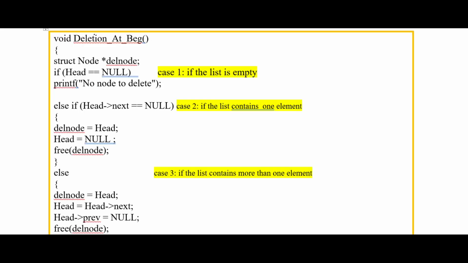Here this is the function name, deletion at the beginning. When this function is called from the main function, the control comes here, and after completing all the tasks, it goes back to the same place. Deletion at the beginning needs no argument, because if you call this function, the first node will be deleted, right? To store the address of the deleting node, we use this del node.